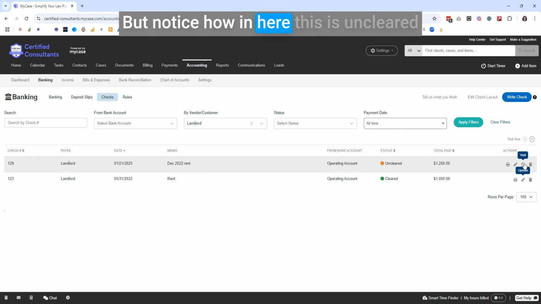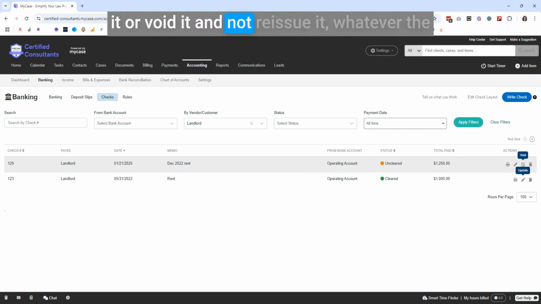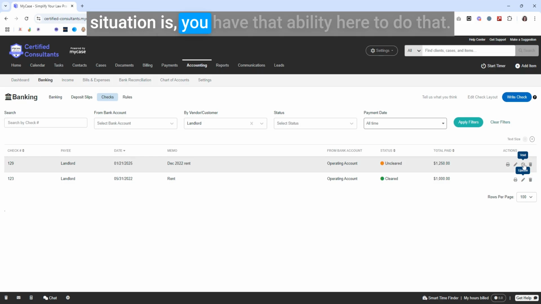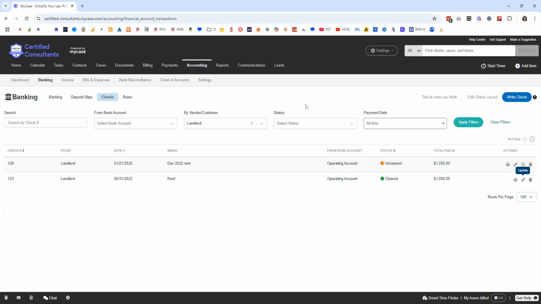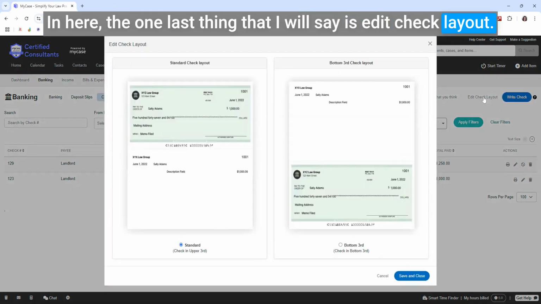But notice how in here, this is uncleared, and so we have an option to void it. So if we needed to void the check and reissue it, or void it and not reissue it, whatever the situation is, you have that ability here to do that. In here, the one last thing that I will say is edit check layout.